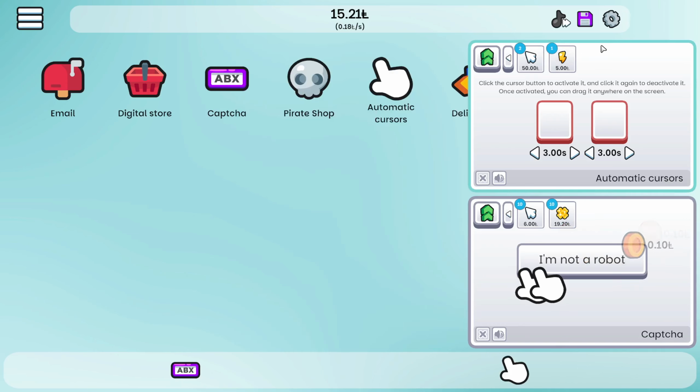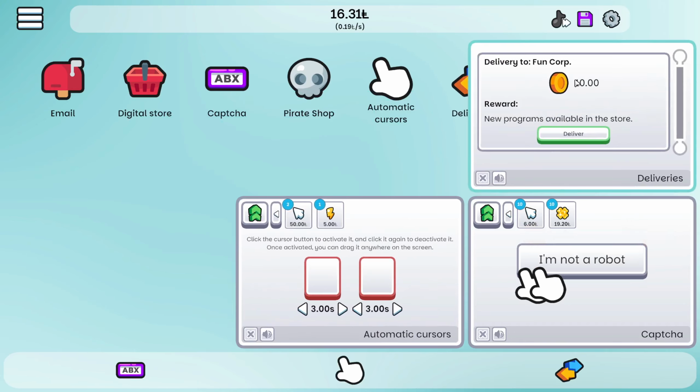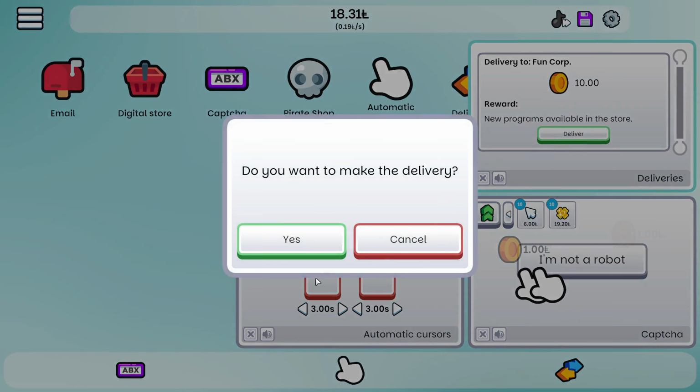Okay. Let's see if I grab this guy and move him down here. Then that way I can see this guy. It wants $10 ruse. Okay, we'll give you the $10 ruse.